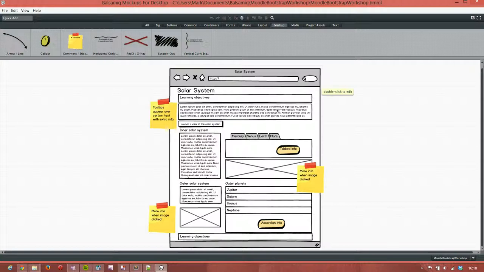Okay, before we start then, just to recap, we've essentially got a number of rows. There's basically one full width row here, which contains these three components. There's another full width row here, which essentially has a column of text and then a column containing a tab and an image. We then have another row, which has a left-hand column and a right-hand column. The left-hand column has got some text and an image. The right-hand column has got our accordion. And then at the bottom, we have a final row, which is a full width row and has our learning objectives.